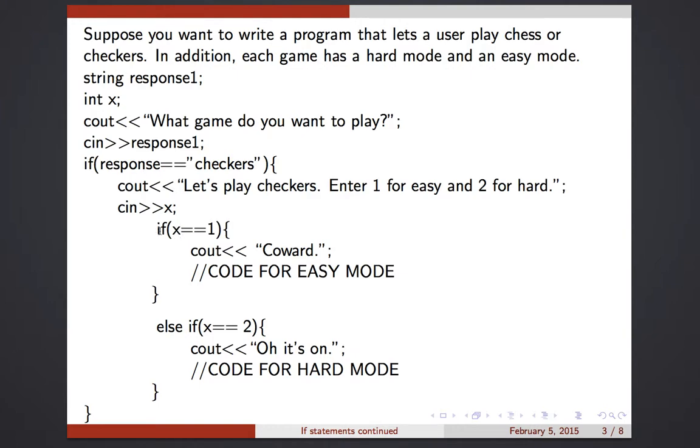And then notice another if. If x equals 1, then you're a coward for choosing easy. But if x equals 2, then let's get that on. Let's do this. So notice, you had a branch up here that branched into checkers, and inside of the checkers branch, you had 2 more branches for either easy or hard.